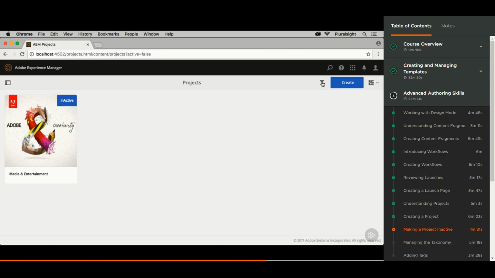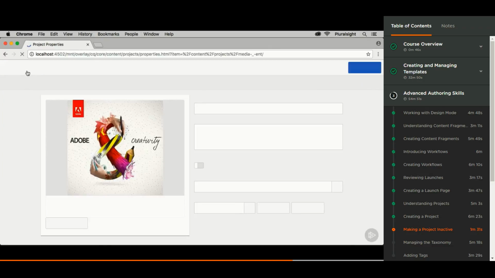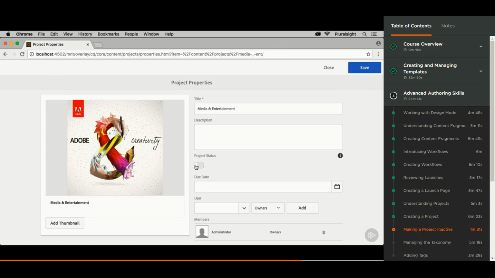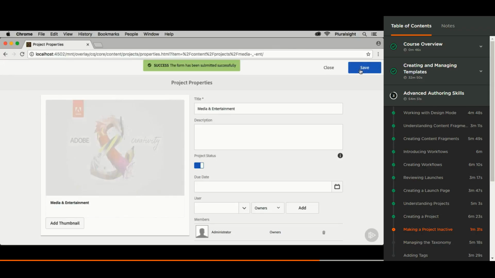If you need to reactivate a project, you basically do the same thing. If you come over and select the project and you click View Properties, at that point you would just change the project status to On. Then you can come up and click Save again.